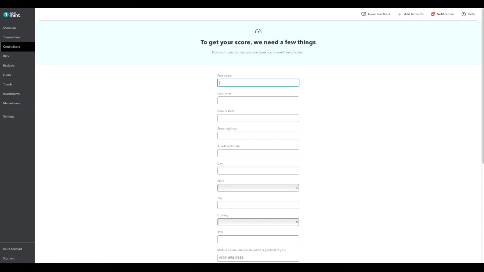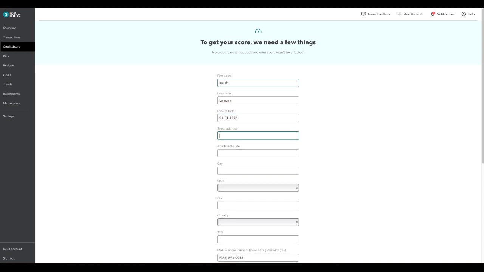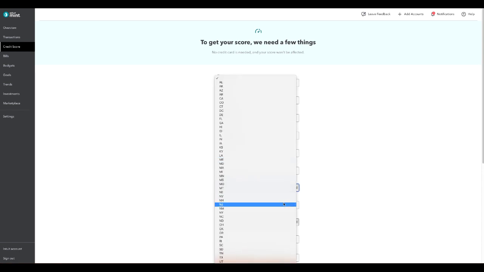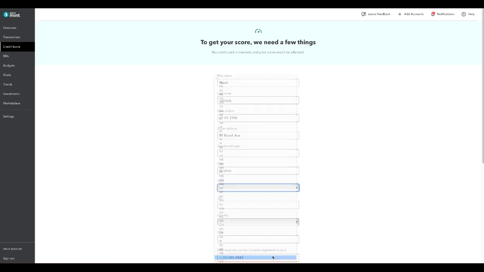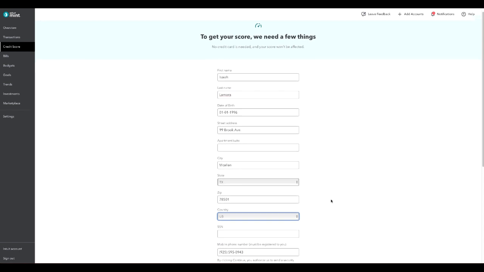And so I go back to the information that we provided for you on how to sign up for this, and I type in Isaiah Lamora, birth date 01/01/1996, street address 99 Brook Ave, McAllen, and he's in Texas. There's Texas, TX. And the zip code we already know, 78501. All of that is, of course, provided for you in the information in Canvas on how to sign up for this.